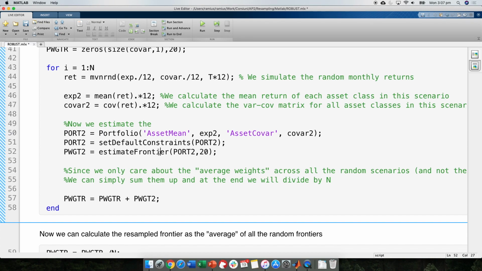Now, in theory, we should save every frontier. Now, saving the frontier is very space intensive because every frontier is a matrix with 20 portfolios and 10 assets. You don't want to be having to store 100,000 of those. But you don't need it. Because in reality, the only thing that you need is the average.